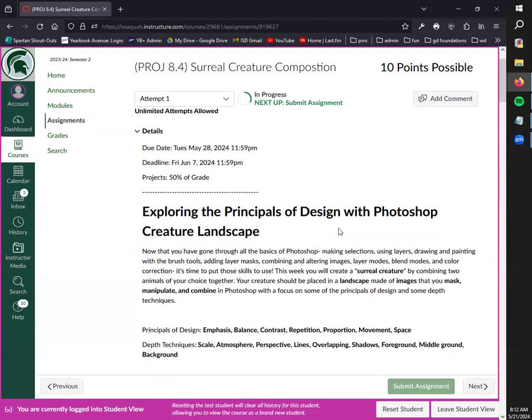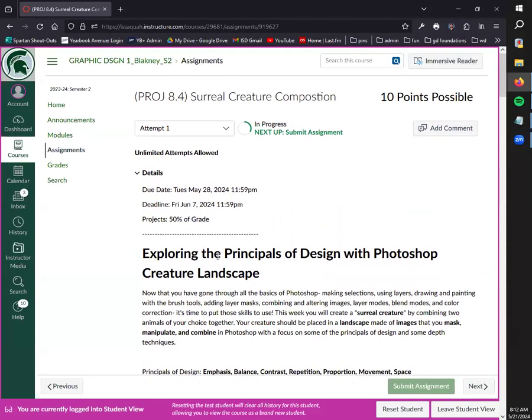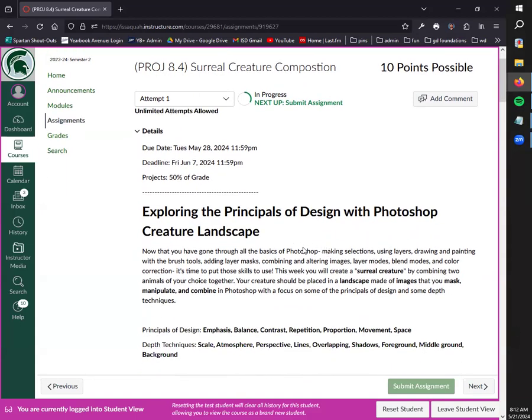Okay, anyways, so now we're going to combine the principles of design that we've explored with a lot of our Illustrator projects with a Photoshop creature landscape that you're going to be building today. We've got a lot of the basics really practiced: making selections using layers, drawing and painting with the brush tools, layer masks especially. This is starting to get into more things where we are going to be practicing combining and altering images, different layer modes, different blend modes, and there's a couple tools I'll show you for color correction. Now's your chance to put all of those together into one scene, one composition.